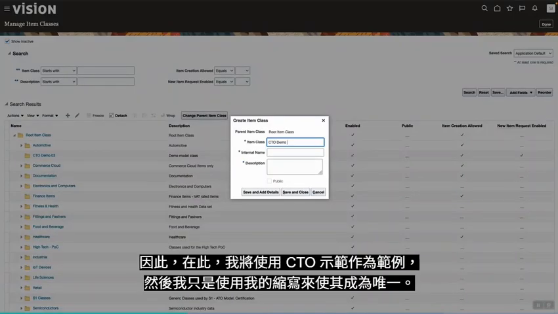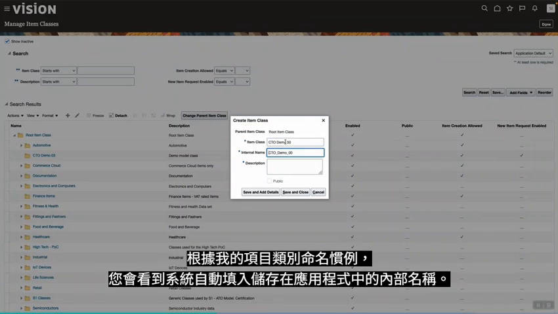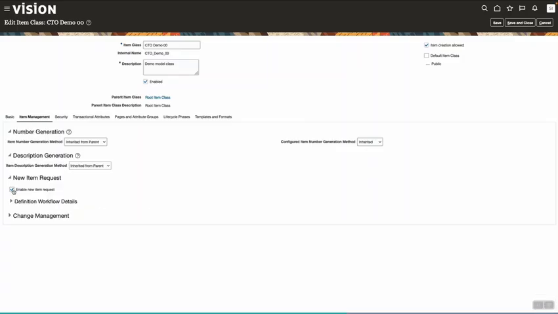Next I'll click on the item management tab so we can add the number generation details. Under the section new item request, I'll enable the function for new item request. Then I'll set the following values under the number generation area. For the item number generation method, I'll change it to user defined, and for the configured item number generation method, I'll set that to sequence.